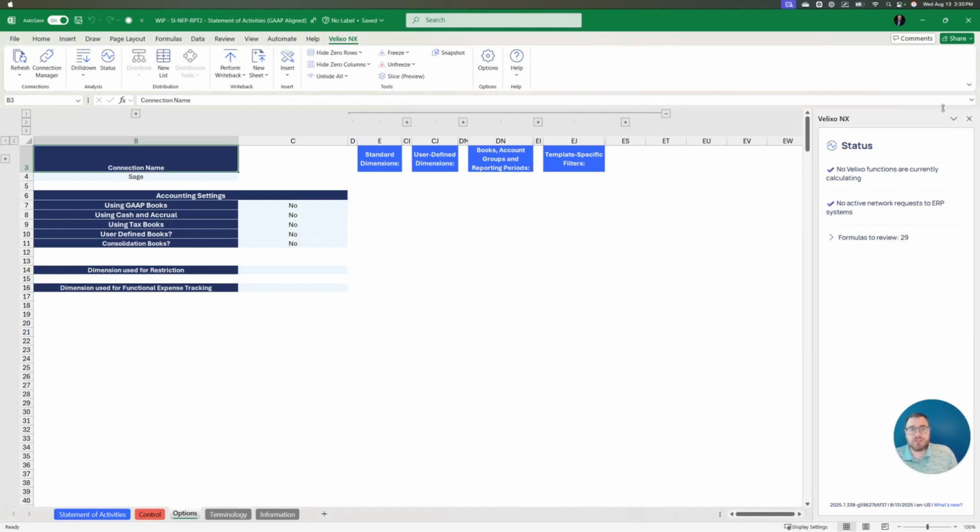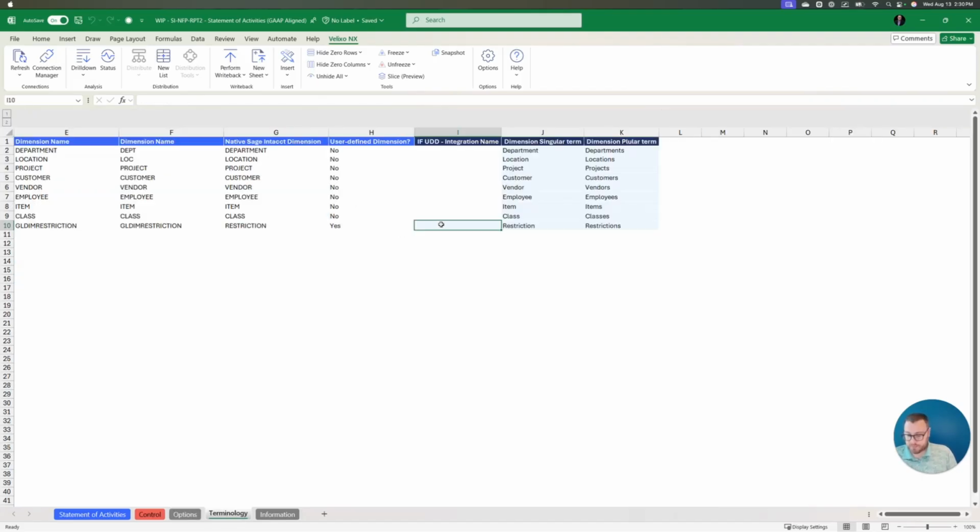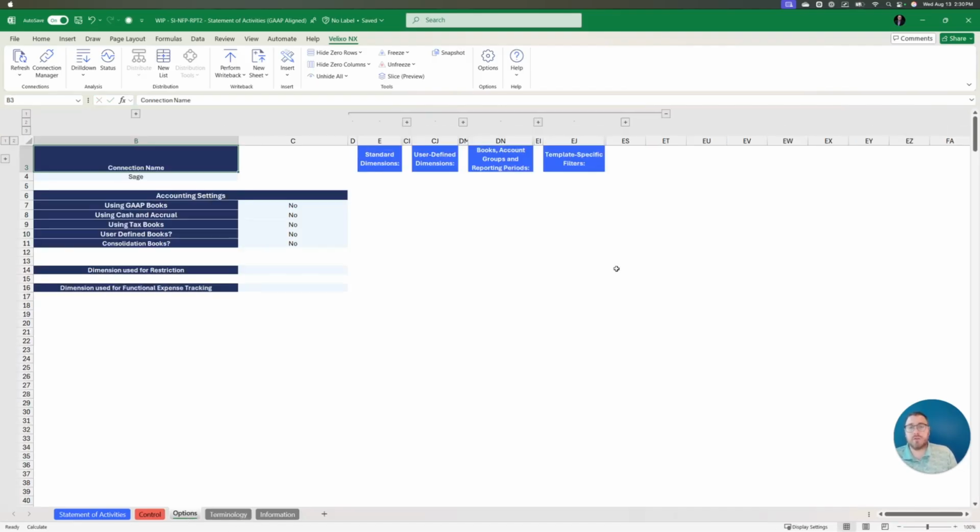Now, David's organization leverages a user-defined dimension, but he knows that's not a problem. All he has to do is go to the Terminology tab and put in the integration name for that user-defined dimension. That's it. No further effort needed. Back on the Options tab, Velixo's given David a place to choose the one-time settings so that he can tailor the template to his organization's needs.